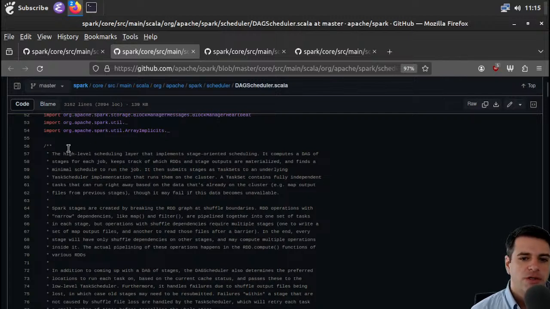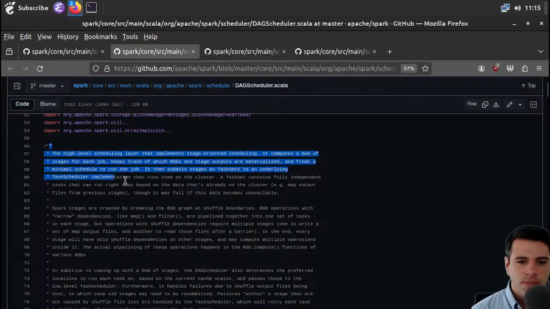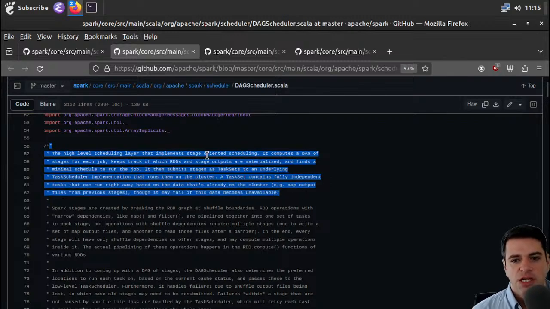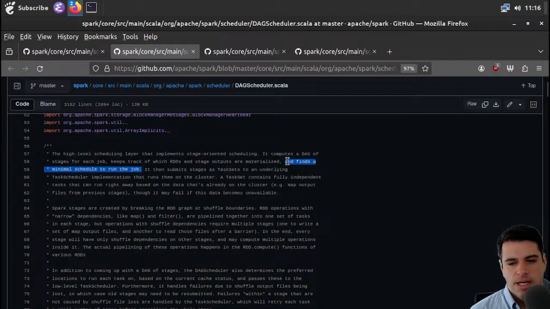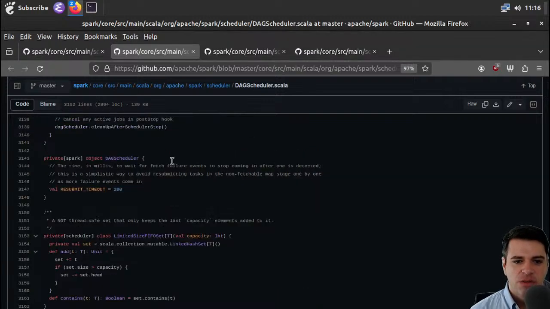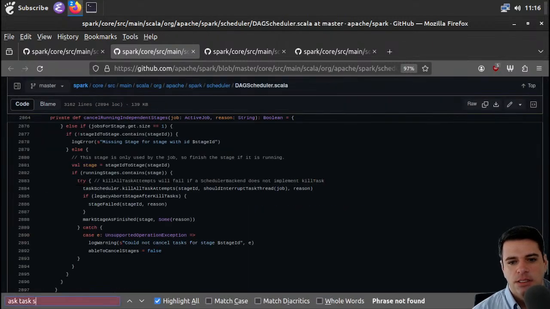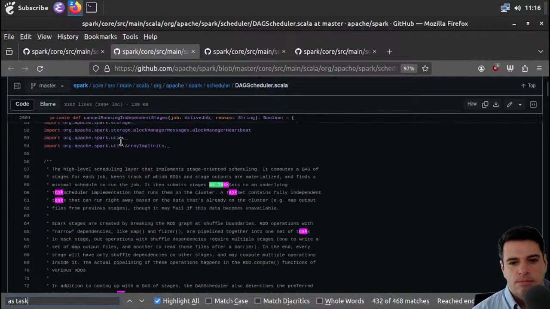Here's DAG scheduler. I'm just curious to give it a quick once-over. This is the high-level scheduling layer that implements stage-oriented scheduling. It computes a DAG of stages for each job, keeps track of which RDDs and stage outputs are materialized, and finds a minimal schedule to run the job. Minimal in what sense? Maybe least wasted work or something. Then submits stages as task sets to an underlying task scheduler implementation that runs them on the cluster.